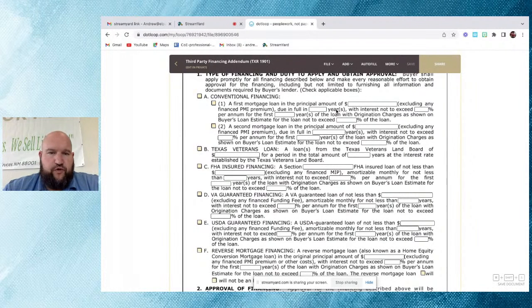So we need to know, first mortgage loan, what is the amount we're borrowing? This number should match on the first page in paragraph 2, as far as amount borrowed. Is it going to be a 15-year, 30-year mortgage? Interest rate not to exceed a certain percentage for the first blank number of years, and origination charges as shown below. Now, there's going to be a second mortgage.